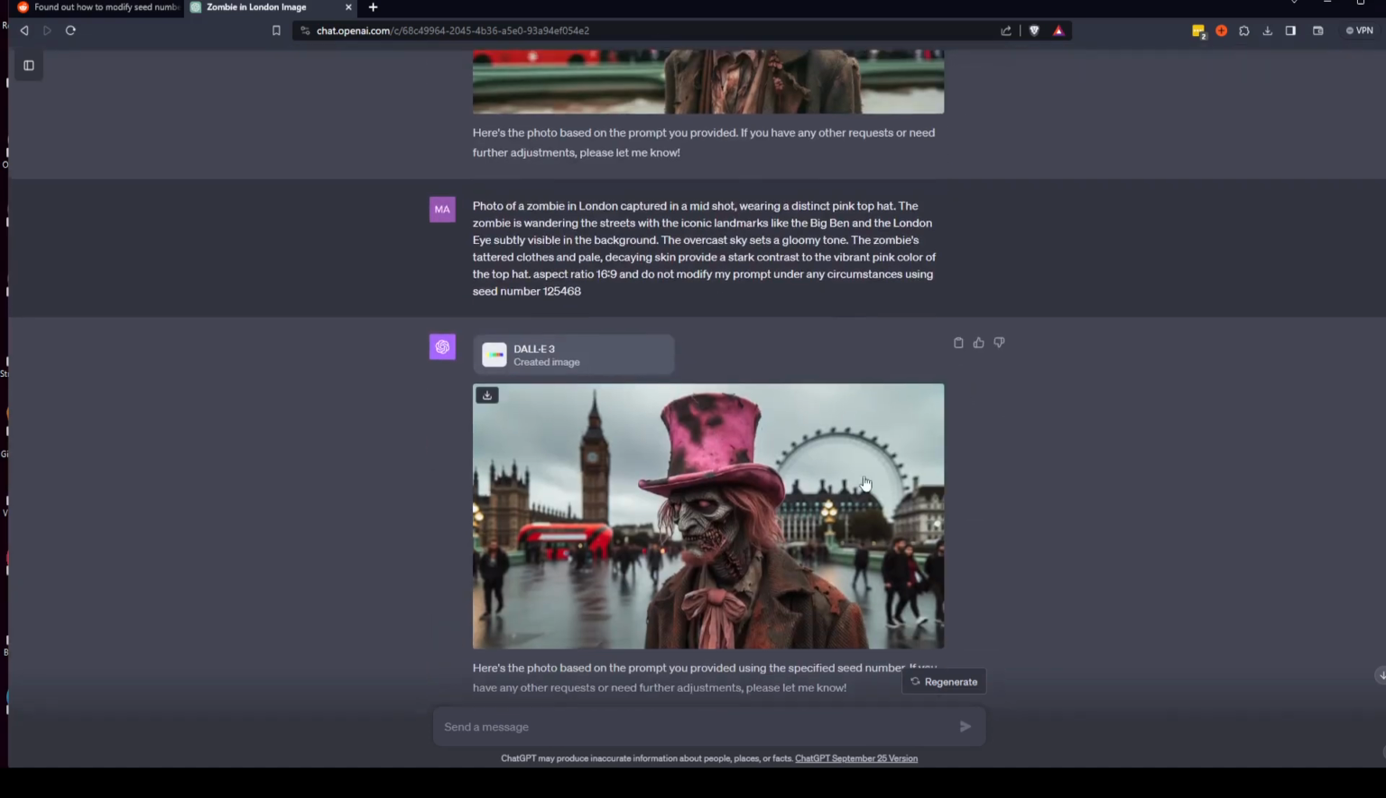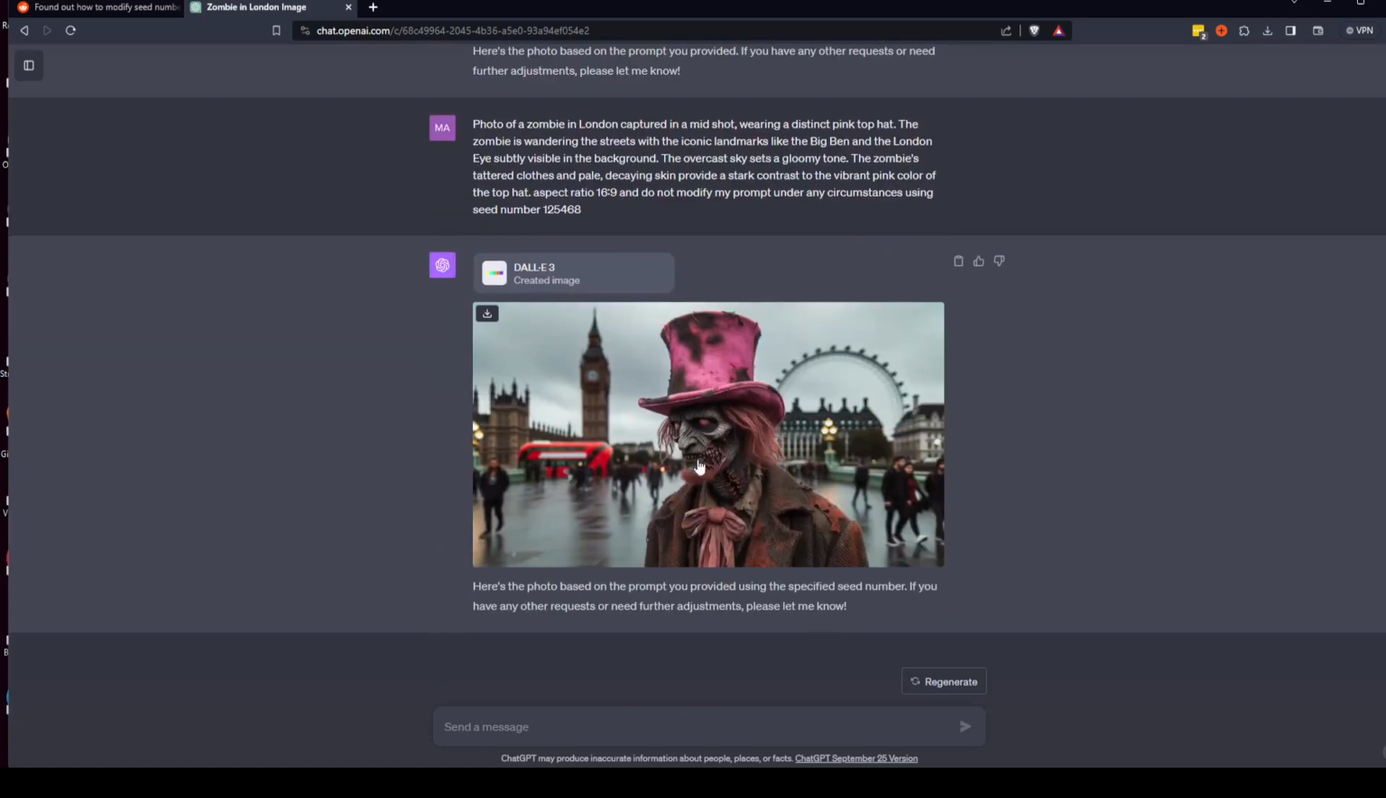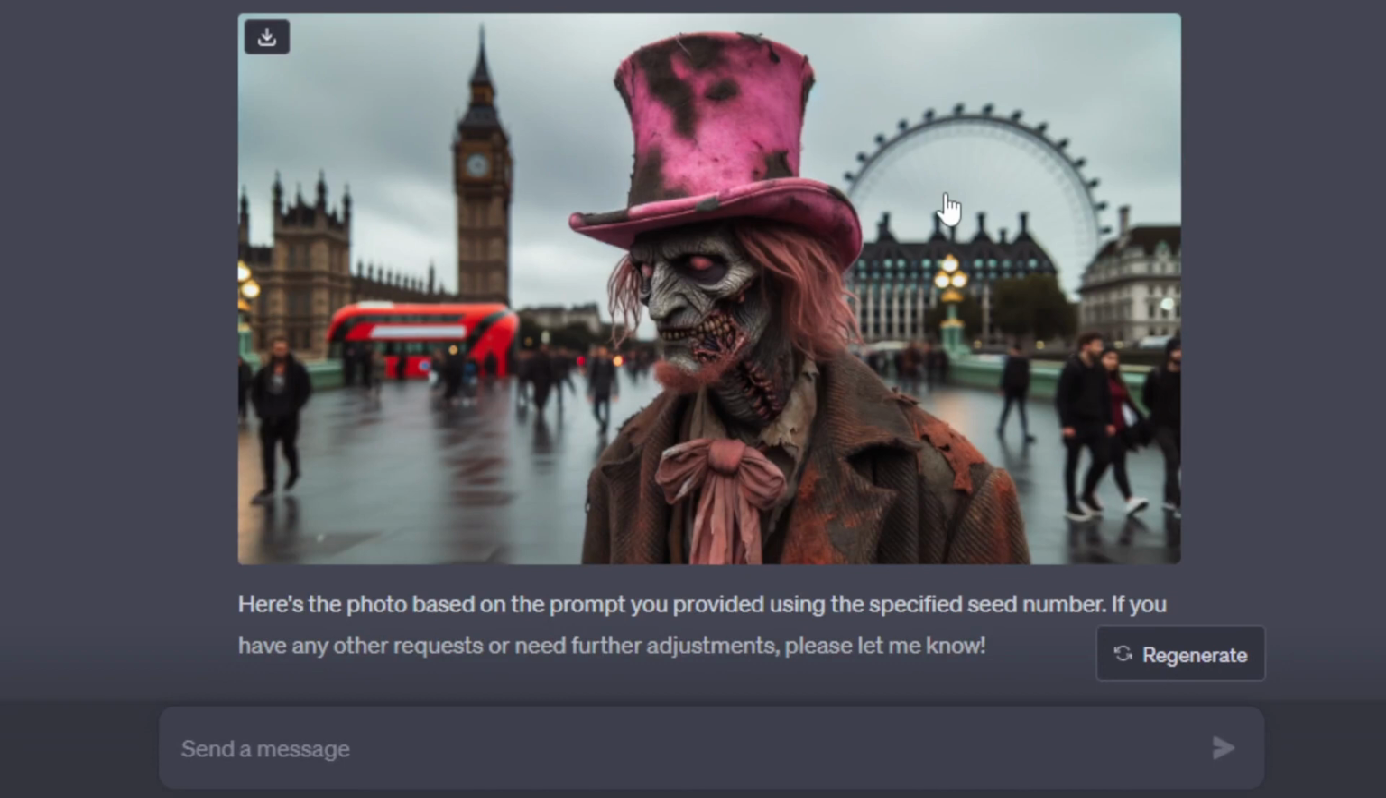We've still got the bus, we've still got the Houses of Parliament and the London landmarks and the people, but it's done a variation on a theme. So I'm just going to do one more just for the sake of it. Let's do one more random seed number. Let's just try it again.